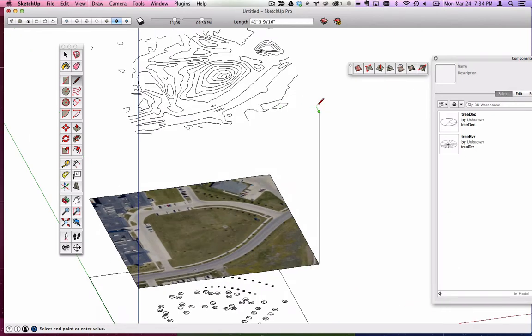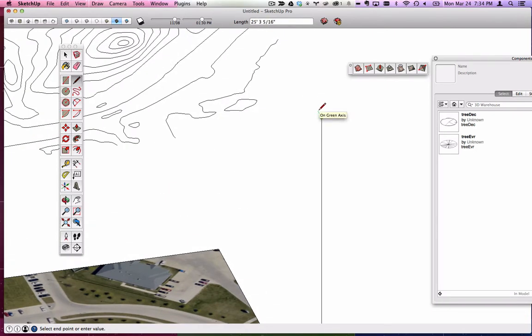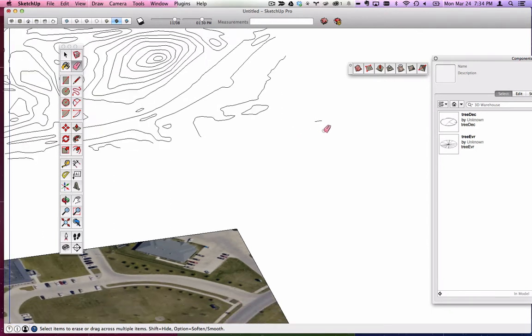Now I'll just draw a little line. It doesn't matter how big it is. What does matter is that it's either in the green or red in this example. And then I will erase that helper line that got me there.